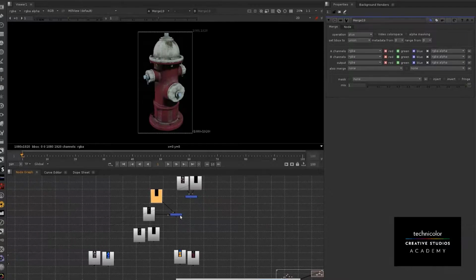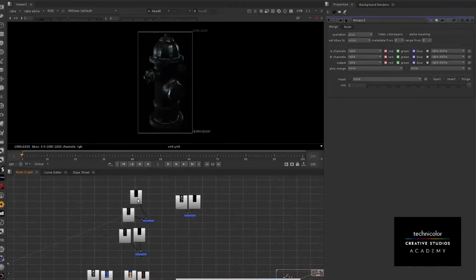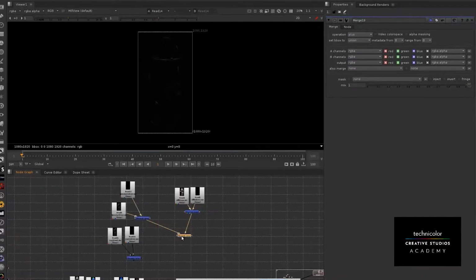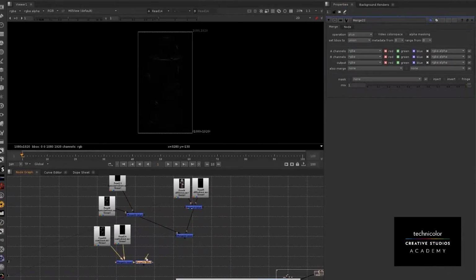Doesn't matter what order you put in, as in the A and B doesn't really matter. And I'm going to do the same for these two as well. So once I have these merged together, that is diffuse direct, indirect, specular direct, indirect, coat direct and coat indirect, I'm going to merge this and this with yet another add function, or a plus function as it's called in Nuke, and I'm going to do the same here.